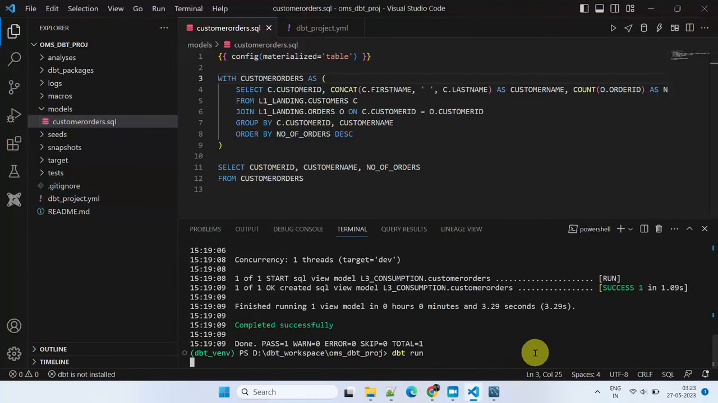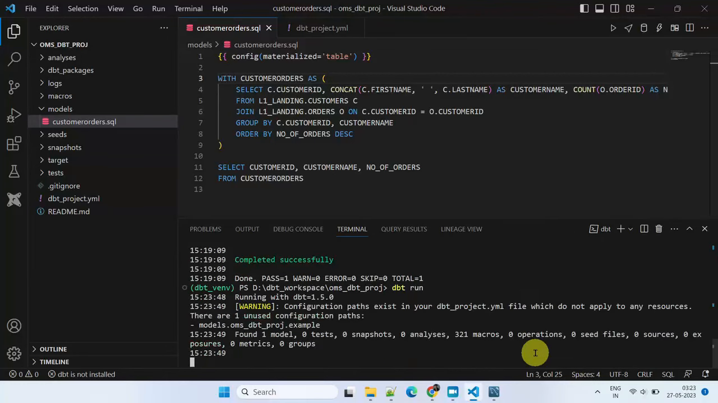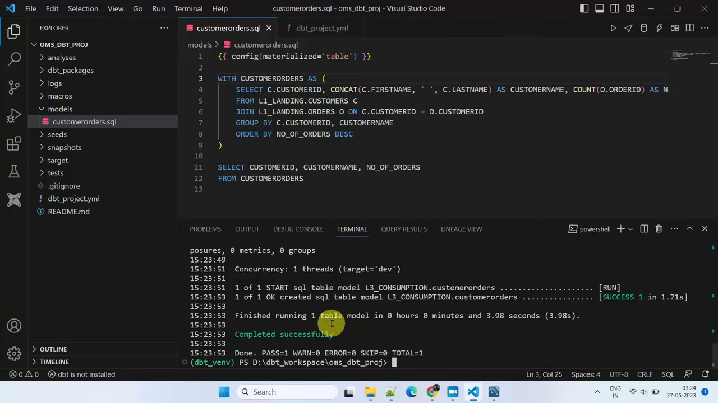Let's rerun the project after this change. As expected, the model has been successfully created as a table this time.